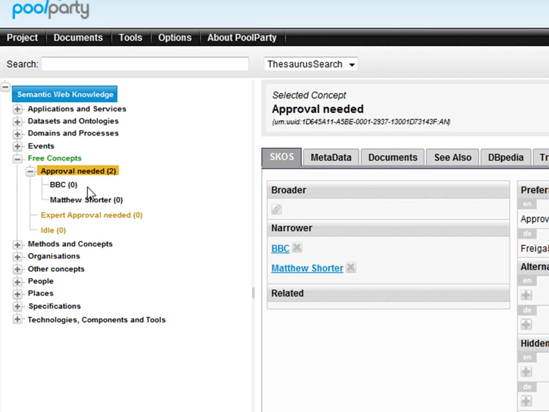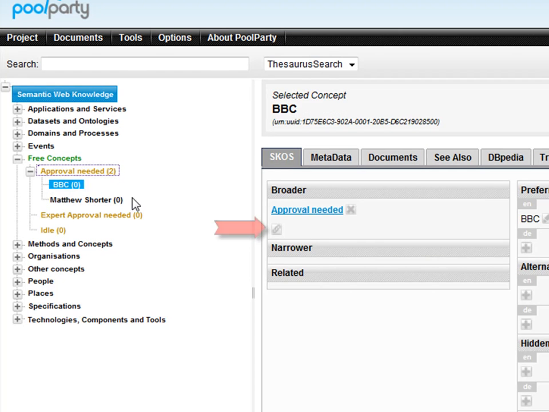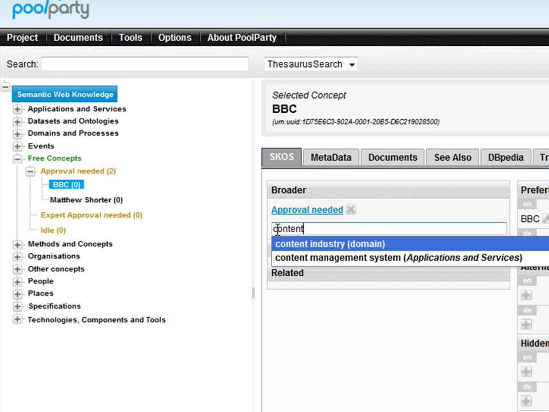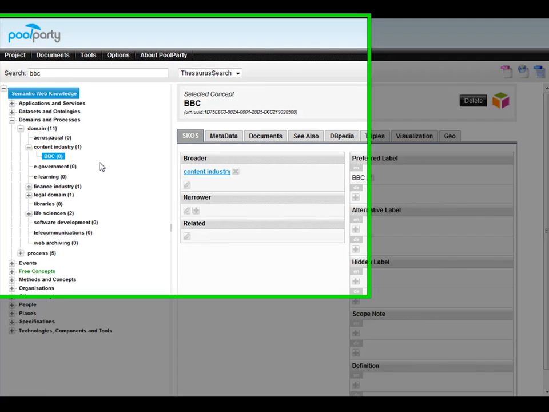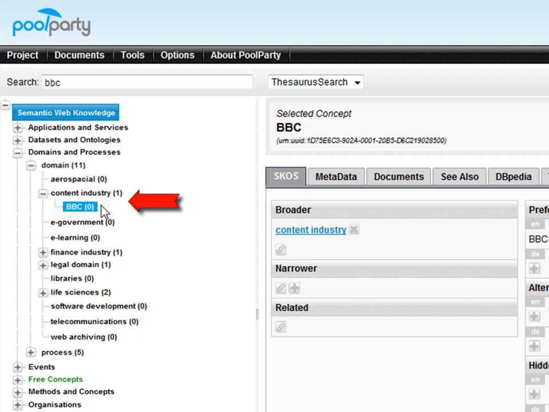This works in the same way as explained in the basic thesaurus management screencast. I will demonstrate this with the BBC concept, which I want to declare as a sub-concept of content industry. In order to do this, I select BBC and click this icon in the broader concept area, where I can start entering its parent concept. Again, autocomplete helps me here. Now BBC became a regular concept of your thesaurus. In this way you can expand your thesauri by utilizing documents from your domain.